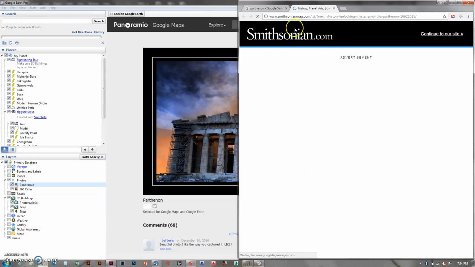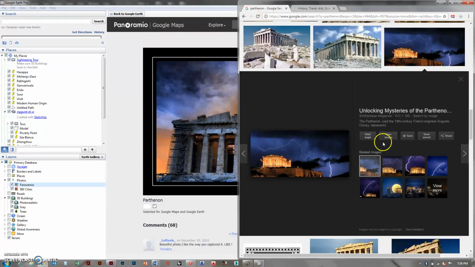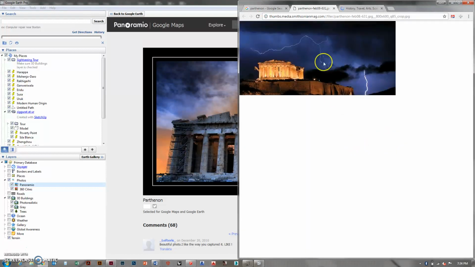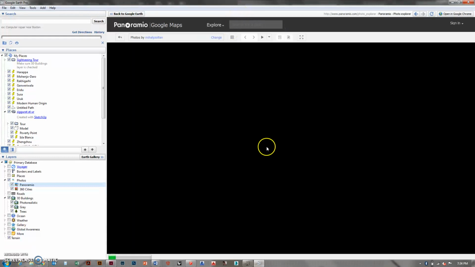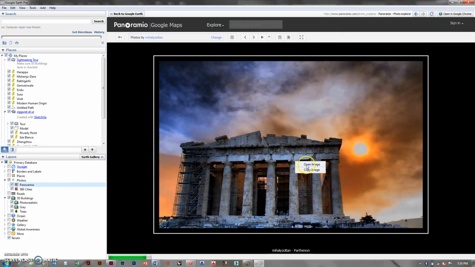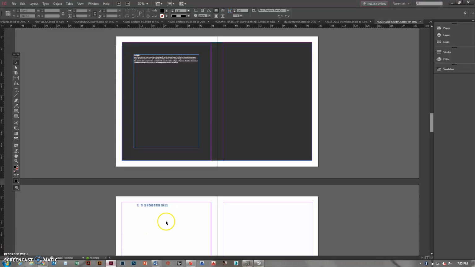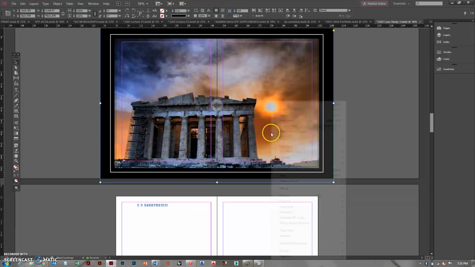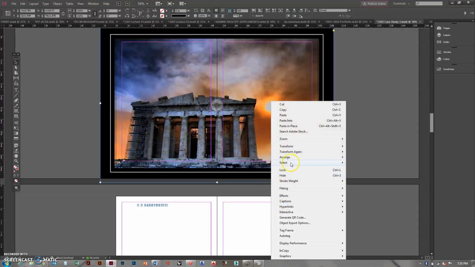Come on, Google. Oh, whatever. View the image. There. It's kind of small. I don't know if I want that. Do this. Copy. InDesign. Paste. Display order, arrange, send to back.